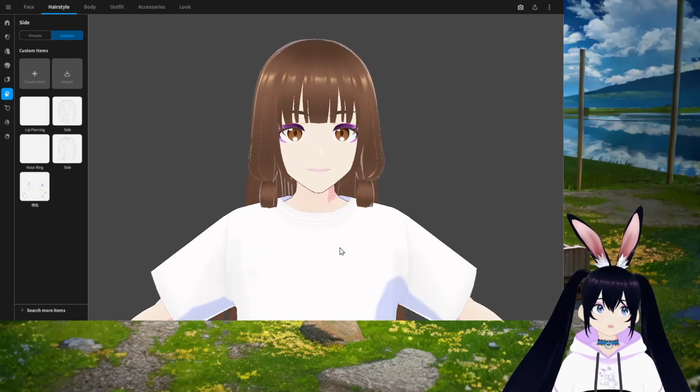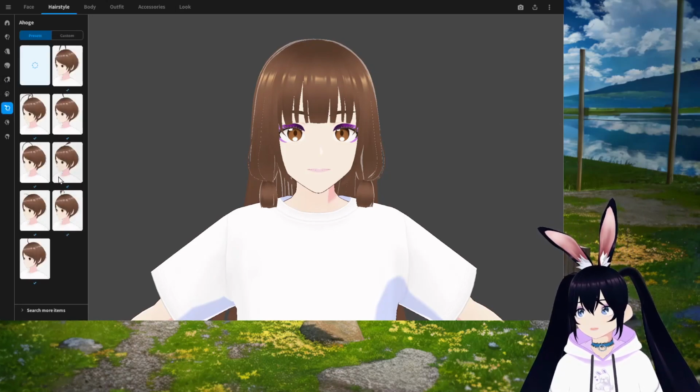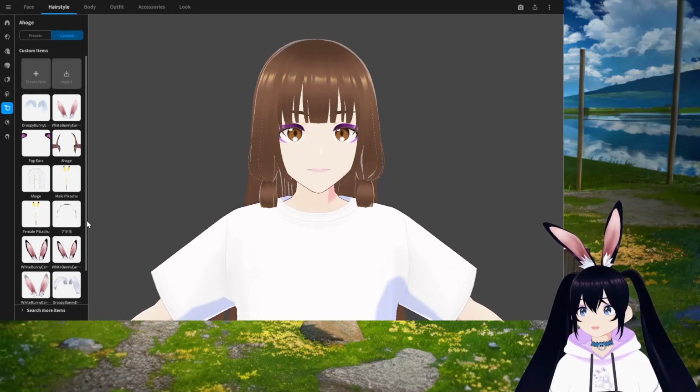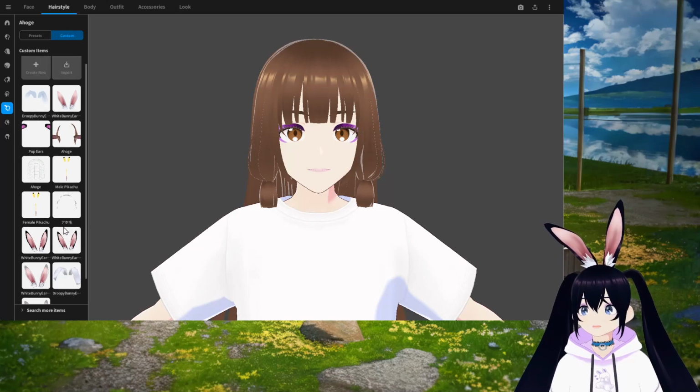So, actually, let's go under a better one. Oblong. Okay. So you have your presets and your custom. Let's go into custom, and I have a whole bunch of things here. I found most of these from the booth shop, but a few of them I have made myself. Those two I made myself.